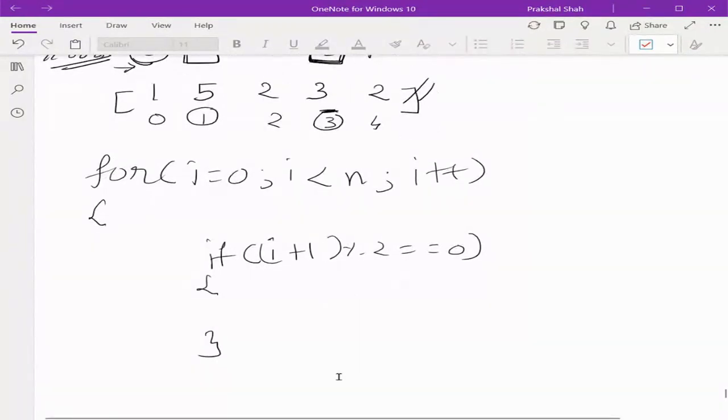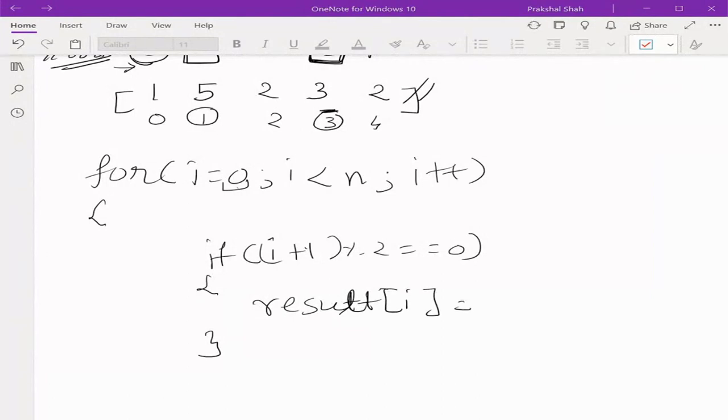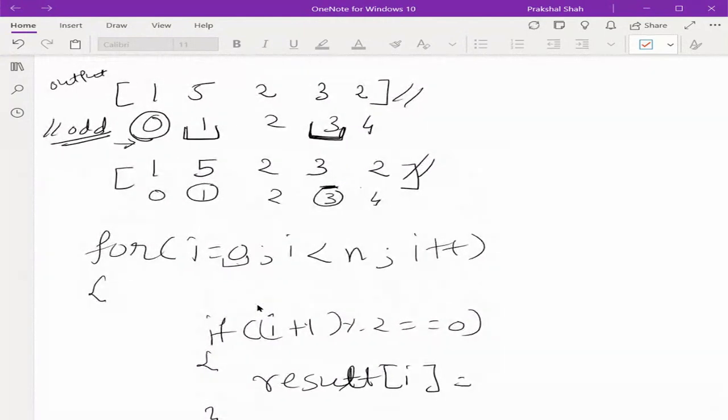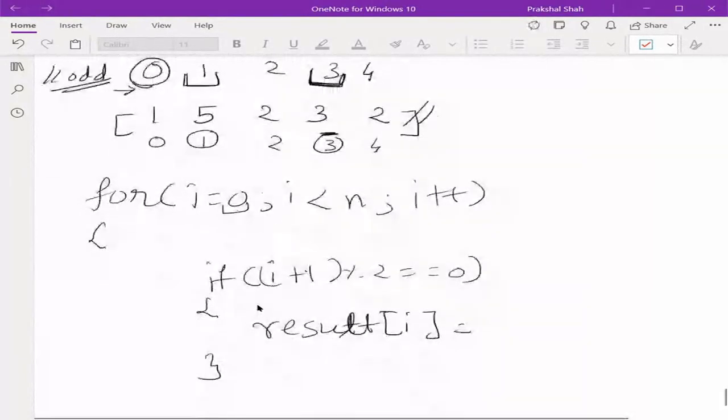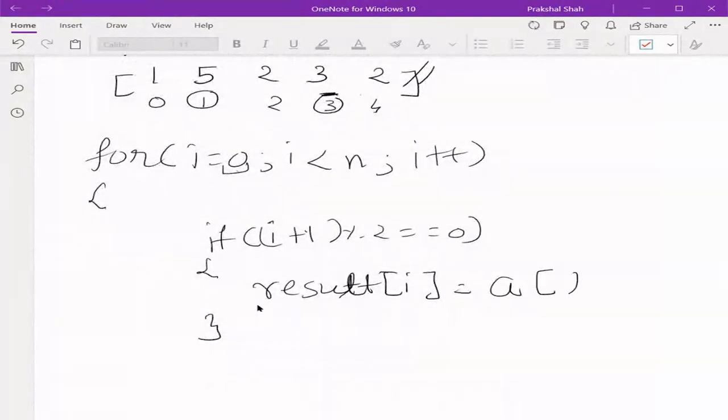Now you guys can relate to why we did this i plus 1. Yes or no? Because 0 is even, 0 plus 1 would be odd. So if I encounter any odd element, I will fill my result of i with the last element of my array, which has been sorted. So this was my sorted array, I'll take the last element of it, that is a of last.